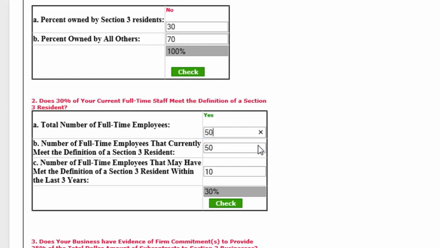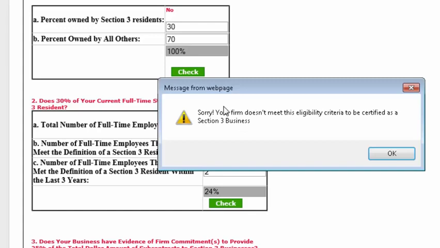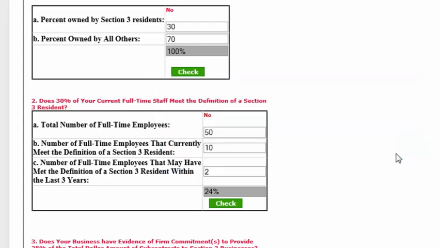Suppose we have 50 for the total number of employees, and 10 full-time staff are currently Section 3 residents, and let's say 2 met that definition within the last 3 years. When I click check, it says, sorry, your firm doesn't meet this eligibility criteria to be certified as a Section 3 business. To dismiss, click OK. You'll see in this case only 24% were eligible, whereas we need at least 30%. So you'll see a no at the top.